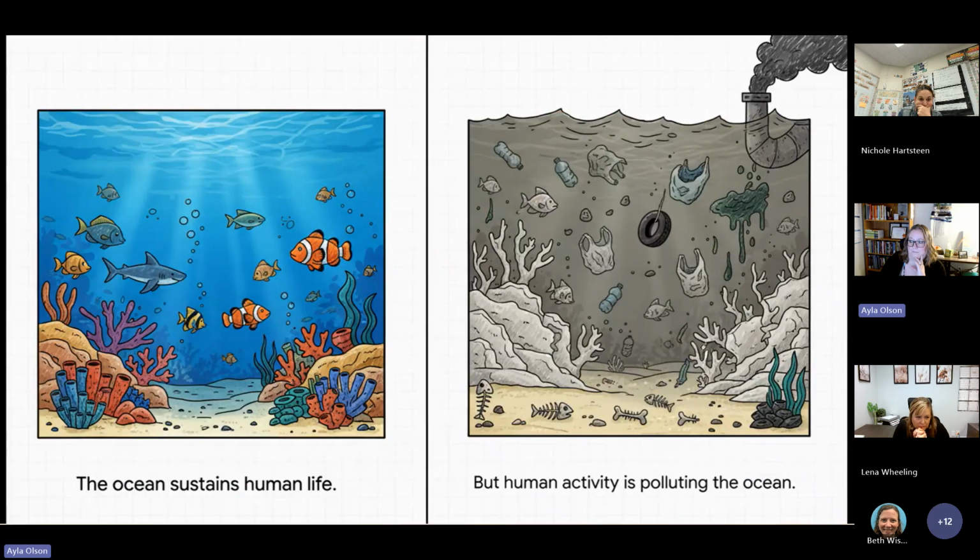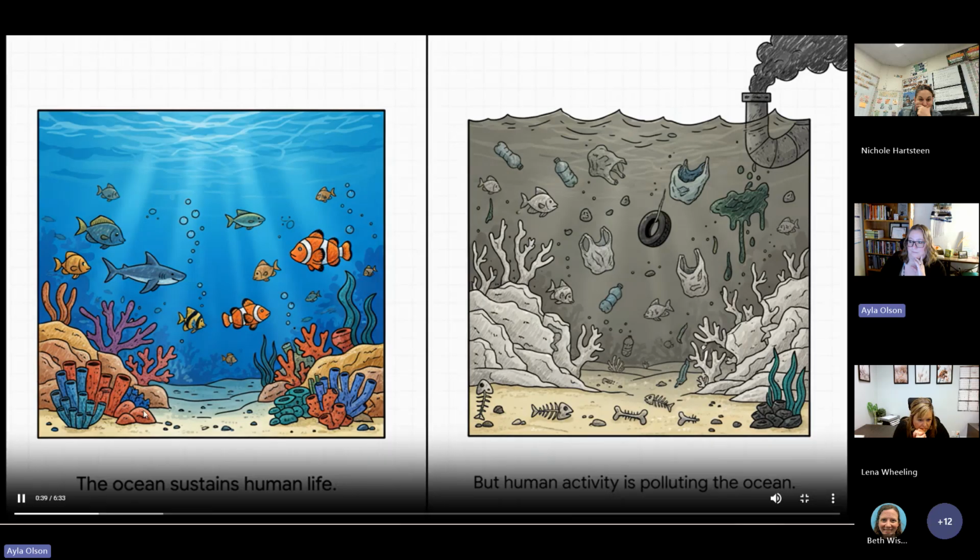And right there, that's the fundamental problem we're facing. The ocean, it's literally the engine of life on Earth. It gives us food, it controls our climate, it even produces the oxygen we're breathing right now. But it's facing this incredible threat, and that threat is us.